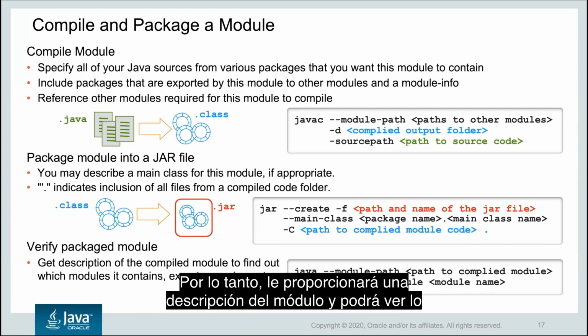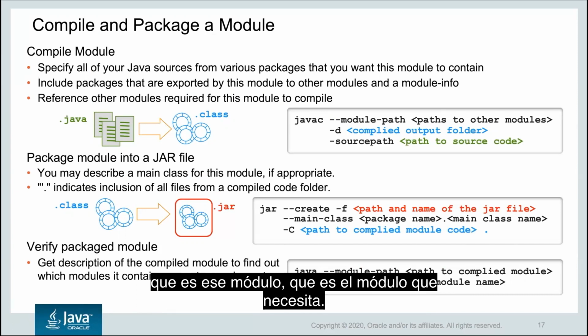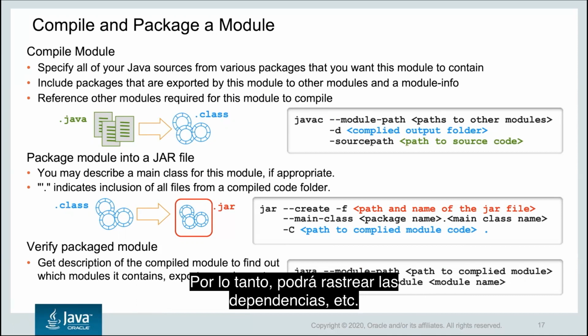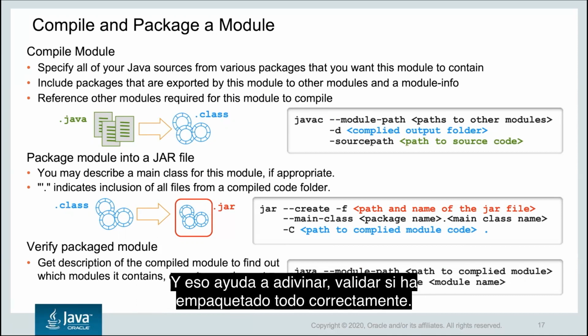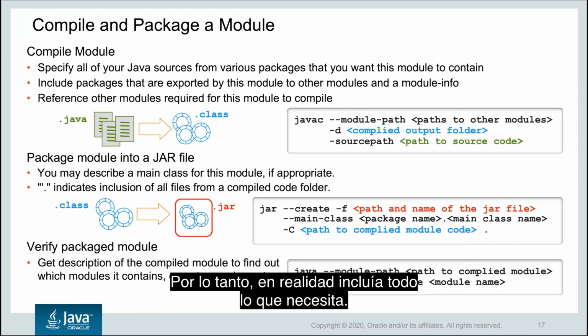It will give you a description of the module, and you will be able to see what that module is and which other modules it requires. So you'll be able to trace the dependencies, etc. And that helps you to validate if you've packaged everything correctly. Did you actually include everything you need?